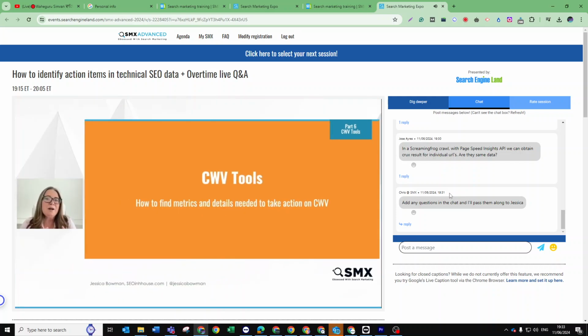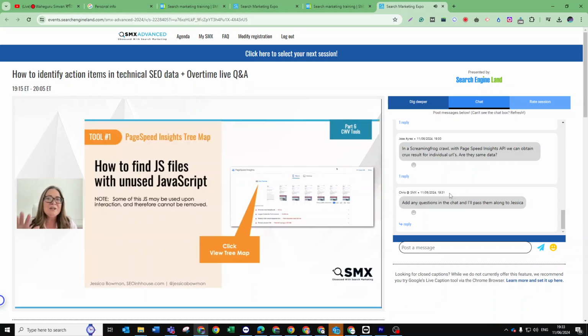Okay, now let's talk about Core Web Vitals tools. We're going to open the toolbox. So now that we know the data we need, when we know how to narrow down which URLs we care about, what happens next? Well, at that point, you start using tools. So I'm just going to go through some various use cases of things that you need to do in order to identify for development some things that could be improved.